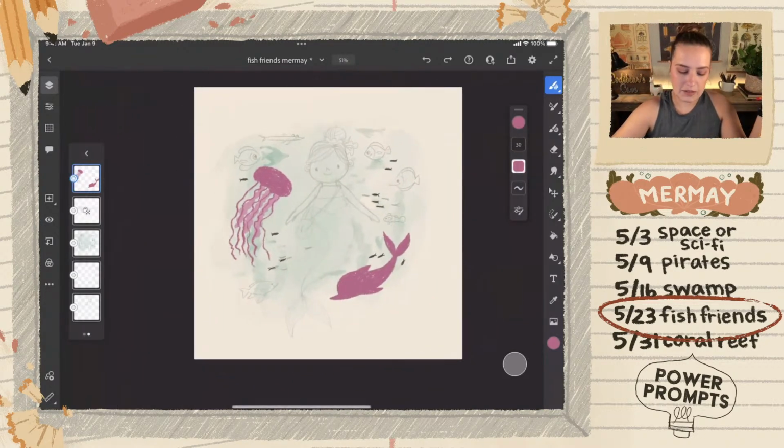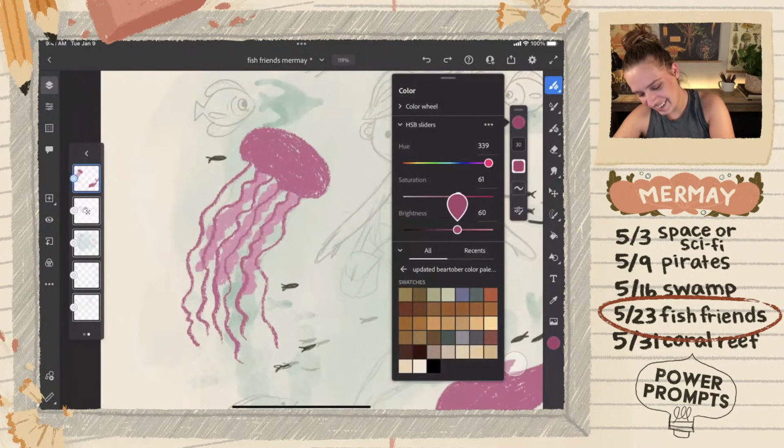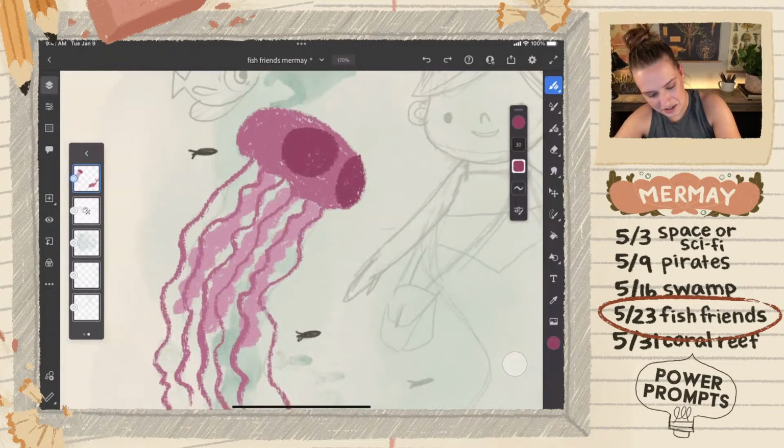This looks like a SpongeBob jellyfish. I just zoomed out and realized, it was not intentional. Oh my gosh, now I have to give it spots. Okay, let's do it. Let's give it some spots. Okay, you guys, we are officially drawing a SpongeBob jellyfish now. That was not intentional. That is so funny.